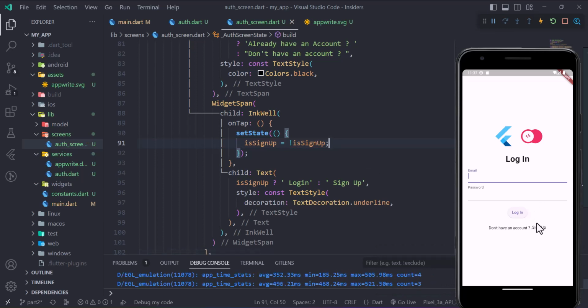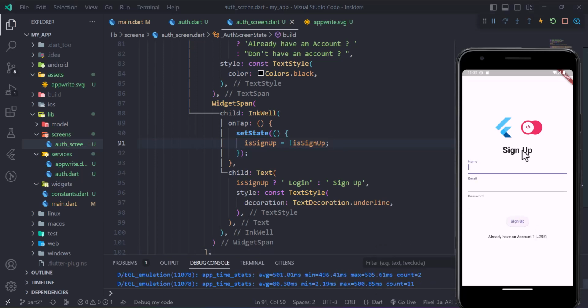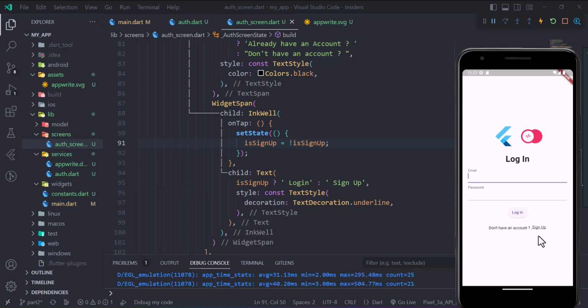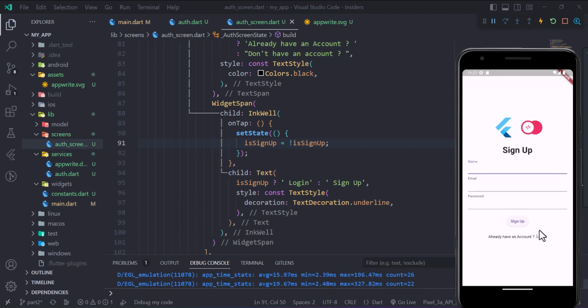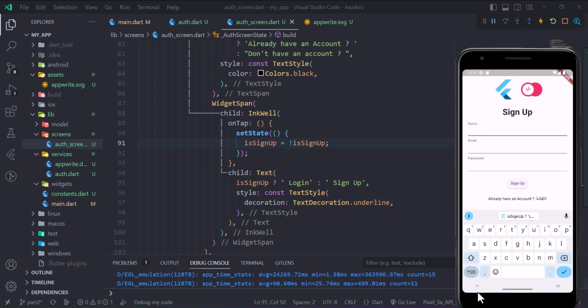As soon as I click on sign up, you can see the text changes to sign up. My name field currently appears. The text on the elevated button also changes, and the text at the bottom which says already have an account, login. So as you can see, now I can toggle between both the states, which is login and sign up, on my Flutter app. So I guess we are done with the UI. Now let's move forward and actually authenticate the user using the fields which are entered in these forms.